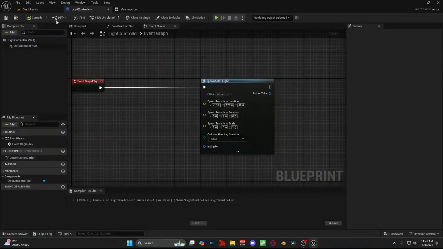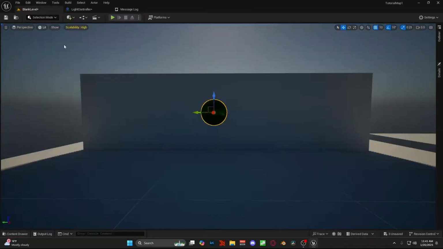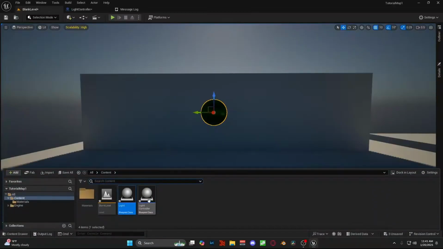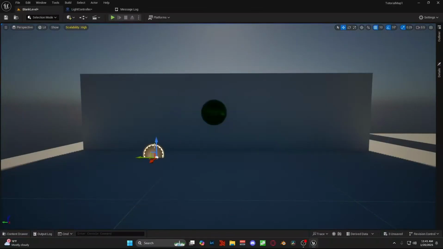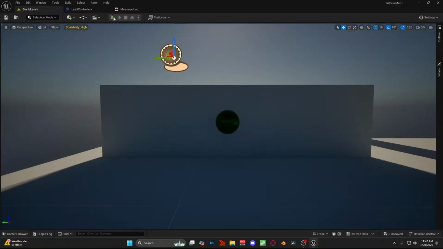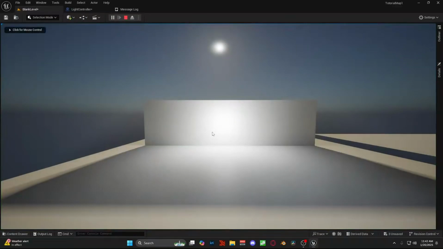Now, before we run this, we do have to make sure our light controller is added to the level. So drag that blueprint somewhere into your scene. We'll just put it up here out of the way a little bit. So now when we hit play, you'll see our light will spawn exactly where that green sphere was, and then it's exactly what we wanted to happen.